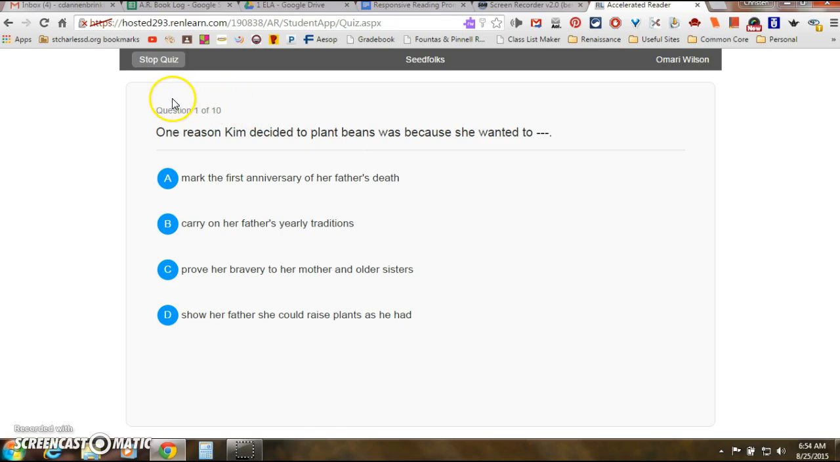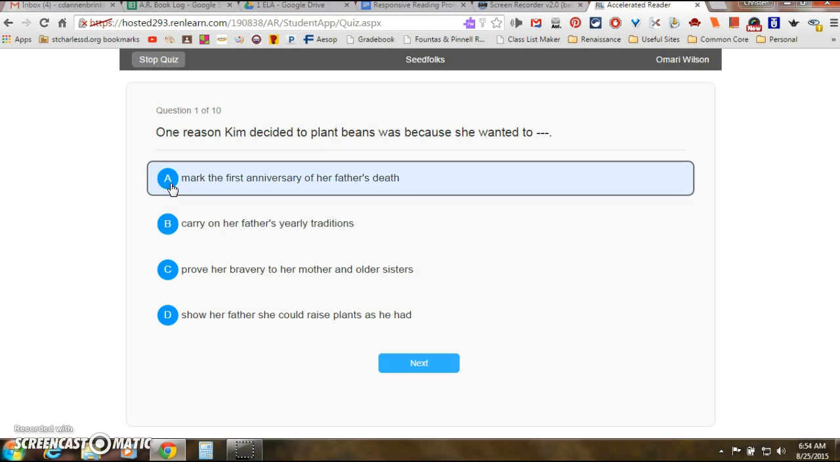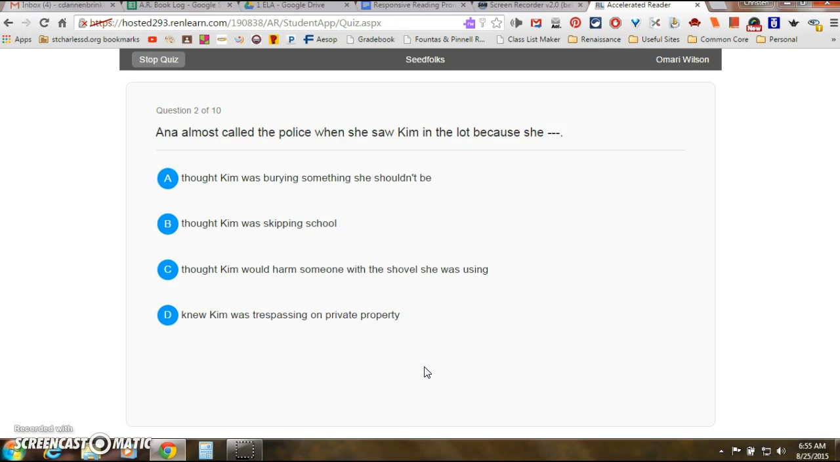So notice that this quiz has 10 questions. Some of the higher level ones like Harry Potter or the longer books will have 20 questions, but most of them just have 10. So the student will go through and they can either click on their choice or they can go through with the arrows on their keyboard and they can click next. Now, that was just a guess. I'm not saying that was a right or wrong answer.